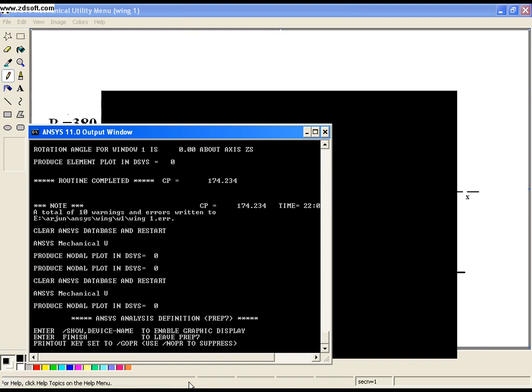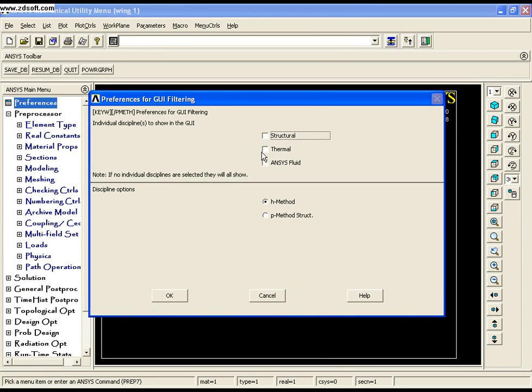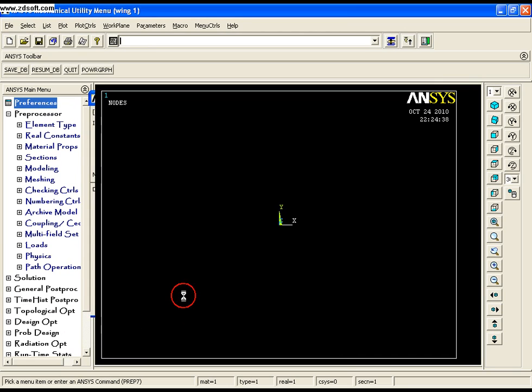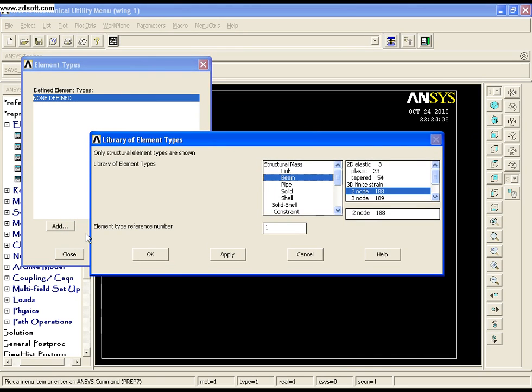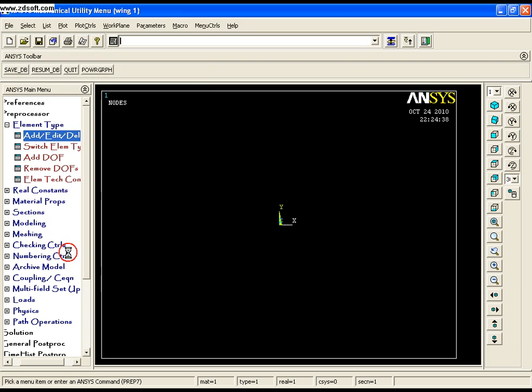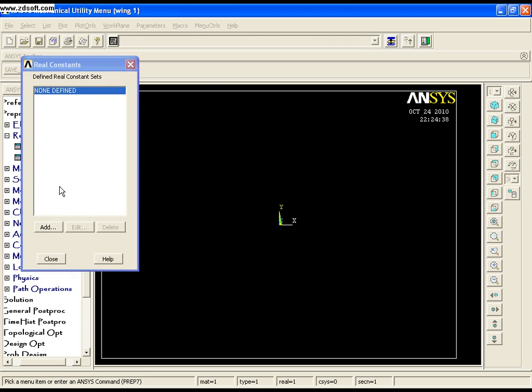To proceed further in ANSYS, I'll go to preferences, structural, say OK, preprocessor, element type, add/edit/delete, say add, as we are going to take two types of elements, which are shell, elastic 4 node 63, say apply, beam, 2 node 188, say OK, close. Beam will not be taking any real constants.